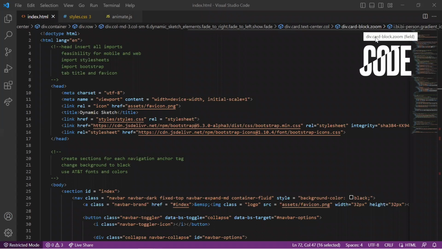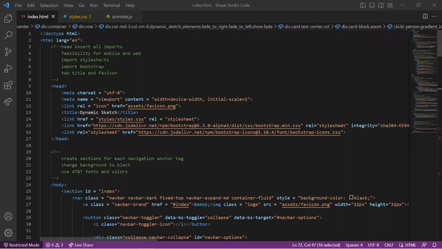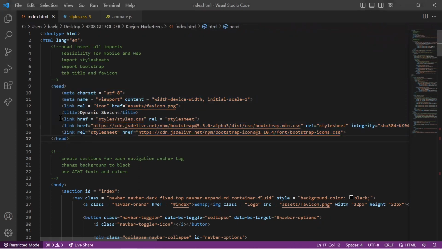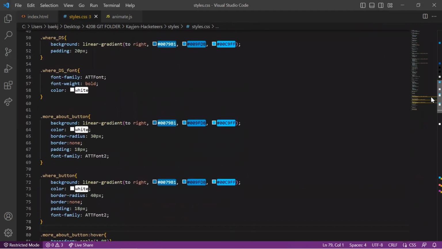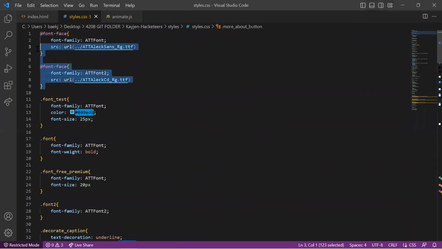In this website, we use technologies such as GitHub to share code, GitHub Pages, JavaScript, HTML, CSS, and Bootstrap. We imported a lot of things in the head, such as the style sheet, Bootstrap, and favicon. We made things to make the mobile view more accessible. In our CSS, we have some linear gradients that we use from AT&T's colors. We use two AT&T fonts.